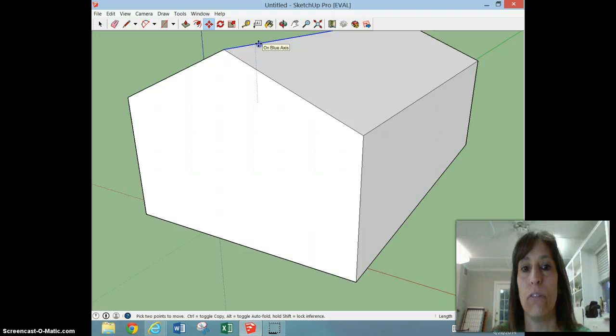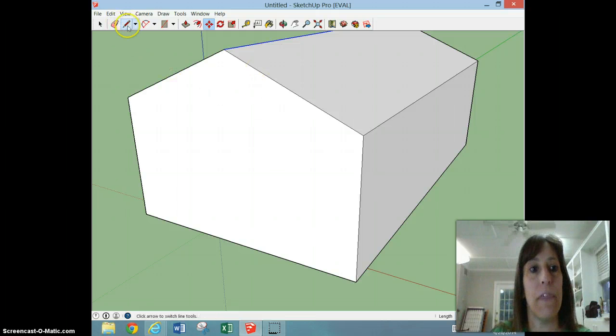Okay, and you see how now it says on blue axis? That means I'm running parallel, so it is a vertical line right now. So I really think that's a neat feature about this. Okay, that's pretty good. We'll leave it at that for now.